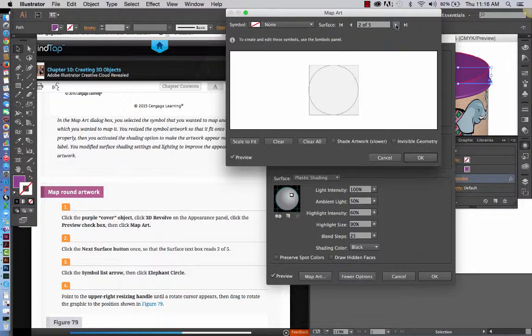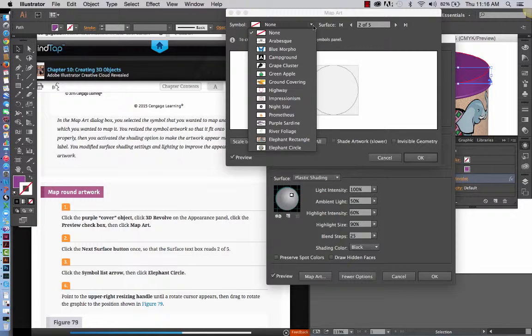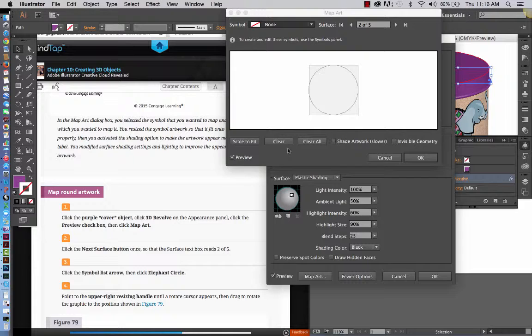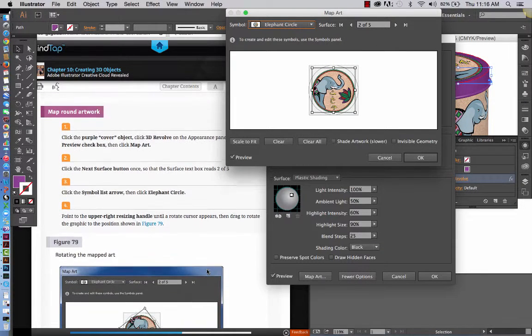We're going to click the symbol list arrow. And we're going to click the elephant circle. We're going to point to the upper right resizing handle until a rotate cursor appears. Then we're going to drag to rotate the graphic to the position shown in figure 79 or on my screen in just a moment.